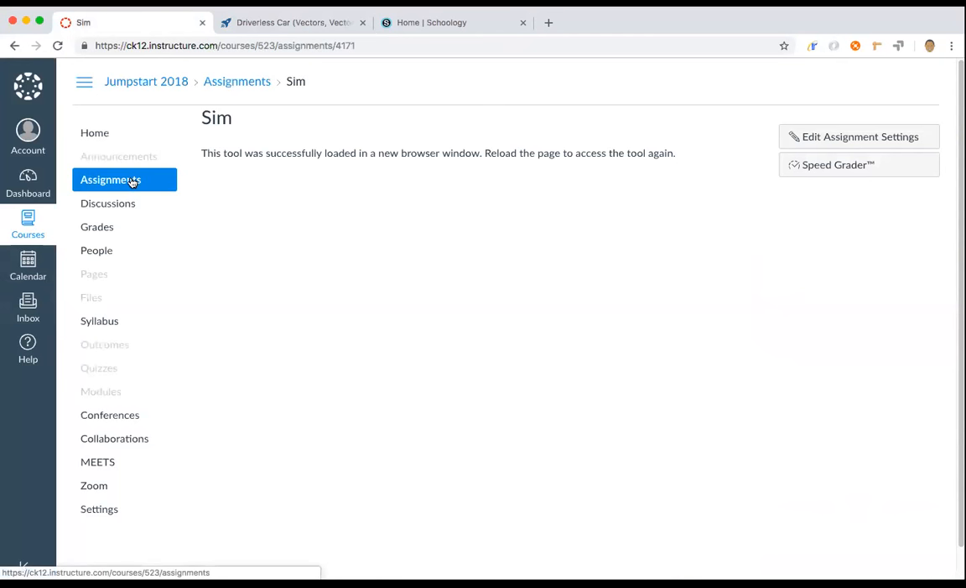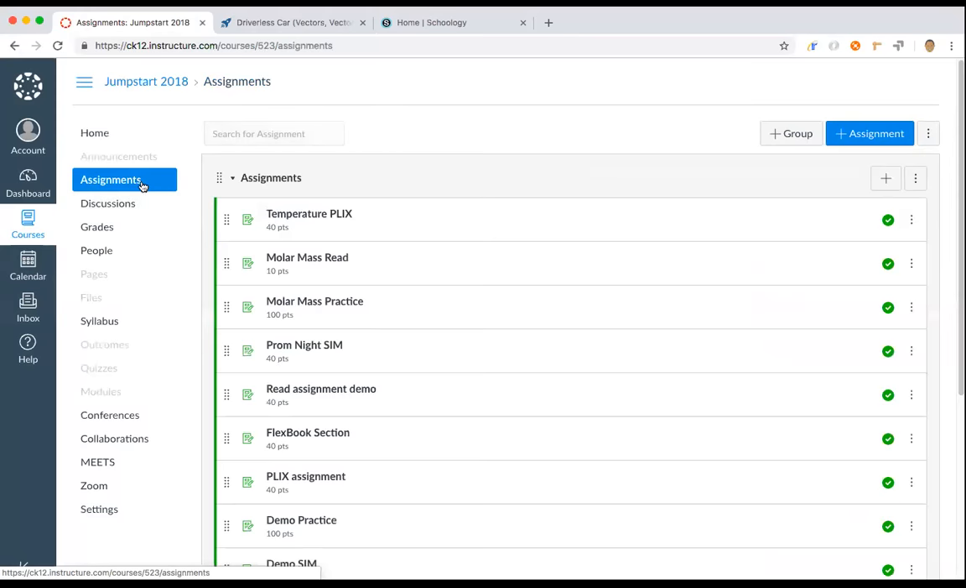And so that's creating the assignments in Canvas. Now I will jump to the student side of this and show you how they access.